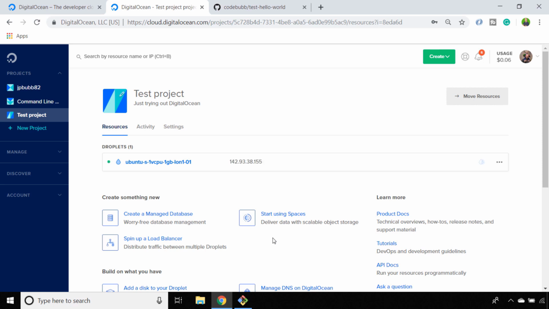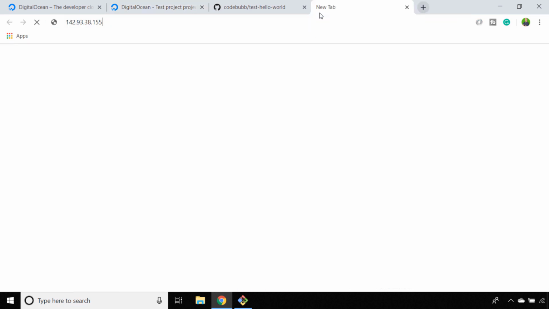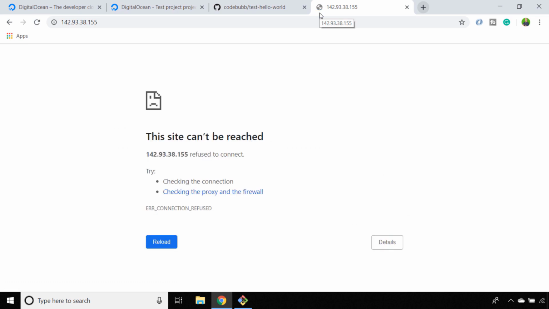So once the droplet's set up, you do have an IP address with which to access it, and if we just try to browse that now, you'll see we get no response, and that's because there's no software that's been configured on our droplet to actually serve web pages at the moment. So that's our next step, to log on to the droplet and to install the relevant software, and then finally put our Node.js application onto it.